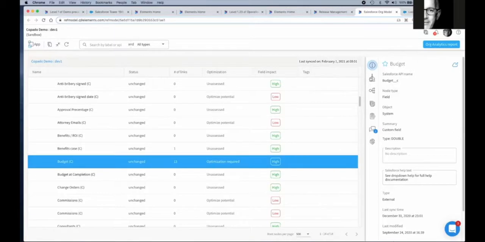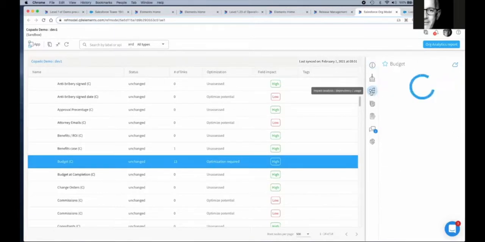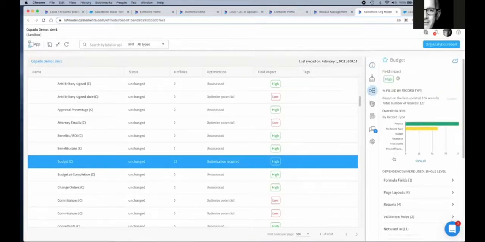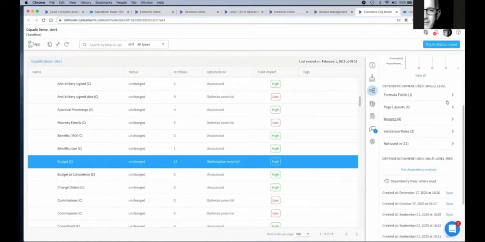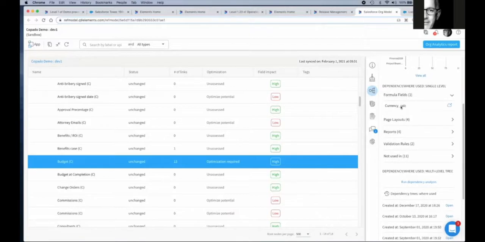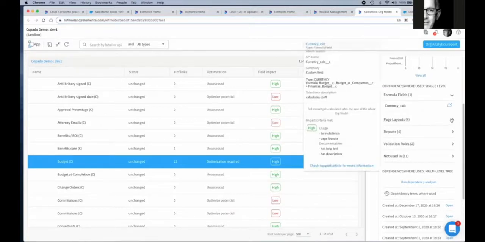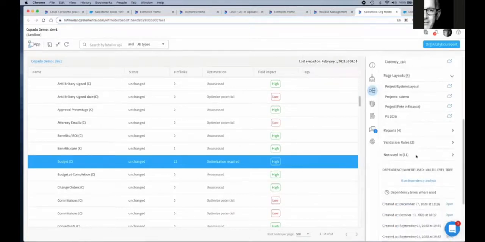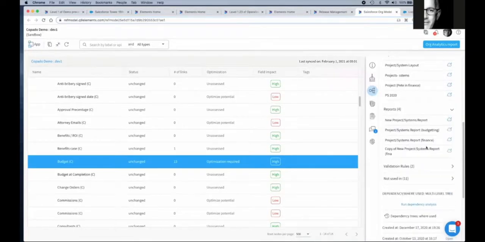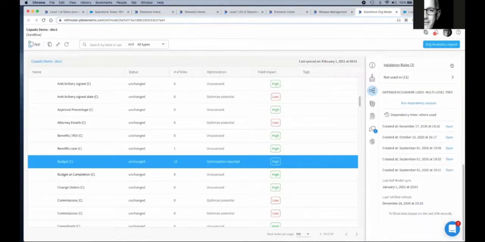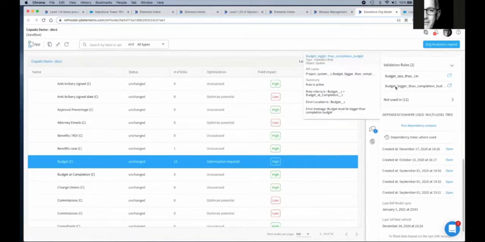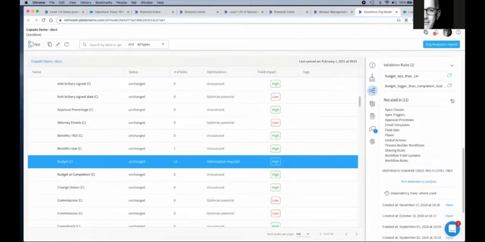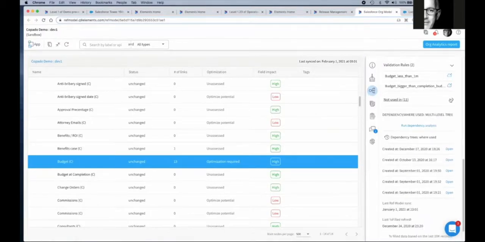The same information. But when I start looking at the dependencies, it's now telling me field population by record type, and then where is this field used. So it's used in one formula field, for page layouts, for reports, 2 validation rules, and it didn't find this particular field in any of those other 11 places.